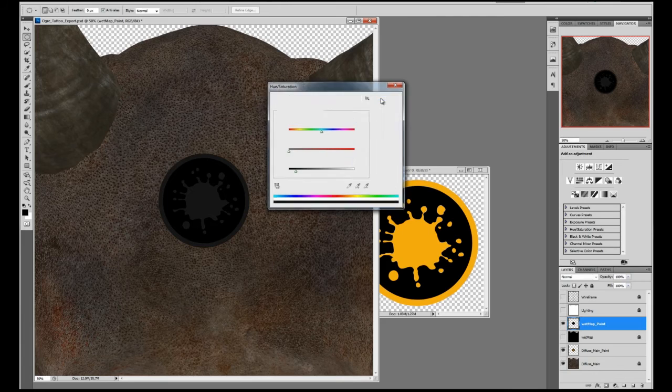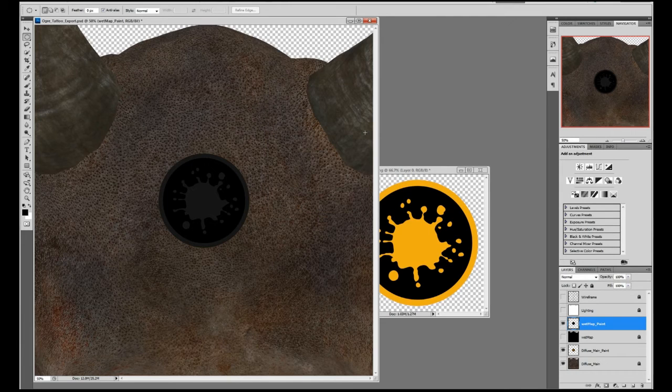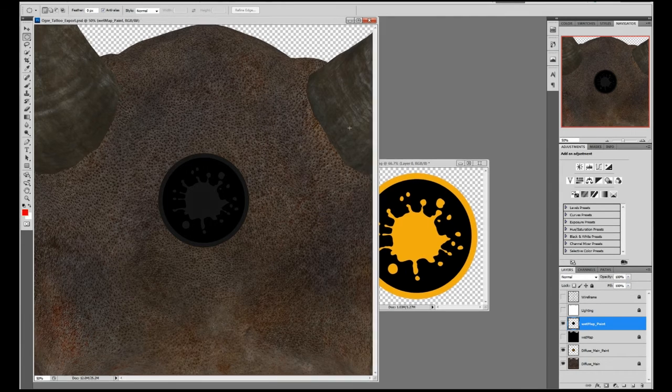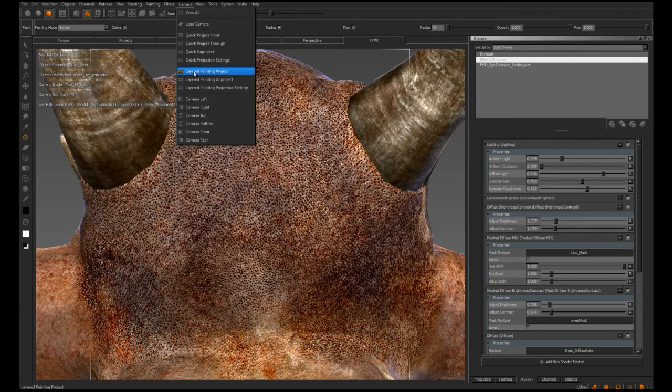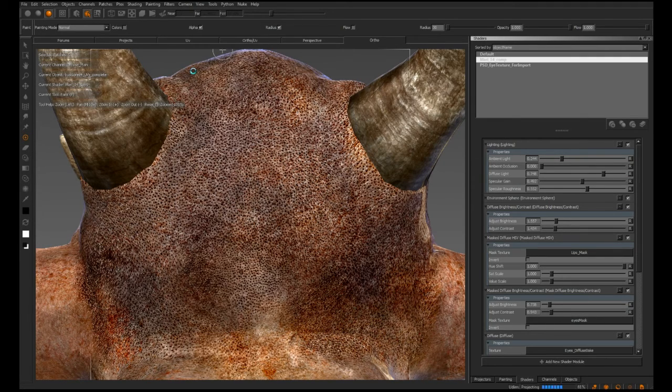So with that done, I'm going to click OK, and at this point we want to push all of this information back over into MAUI. So I'm going to save my Photoshop file, head back over into MAUI, and come up to the camera menu, inside of which we've got the Layered Painting Project option. Now when I click this, MAUI's going to look inside that Photoshop file and bring back in any of the information that we put into those 2 container layers.